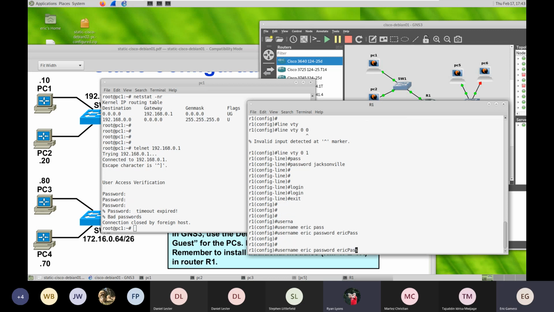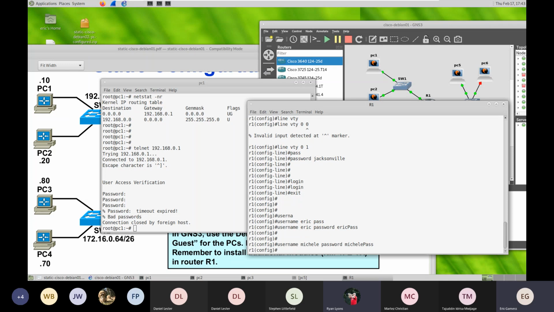Let's create another user. Let's call it Michelle, and here we are going to put "Michelle pass" as the password. Okay, I have two users now in the router.